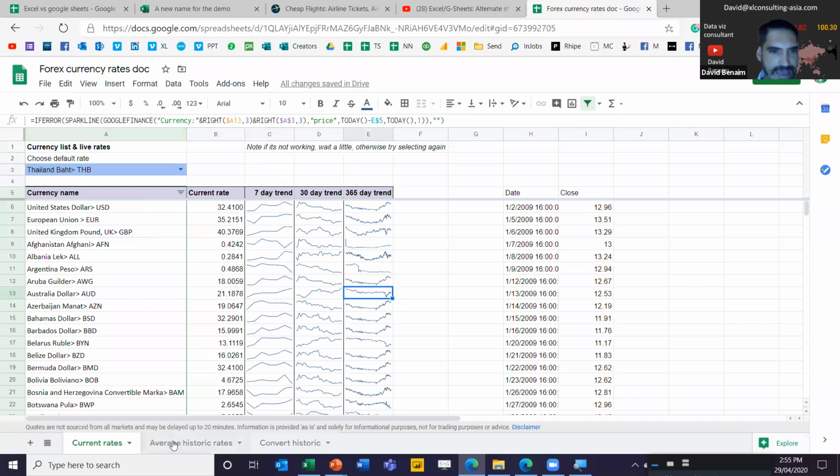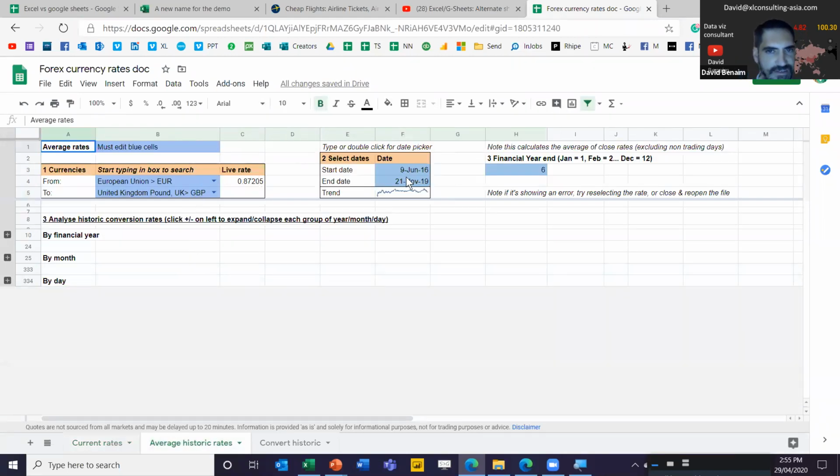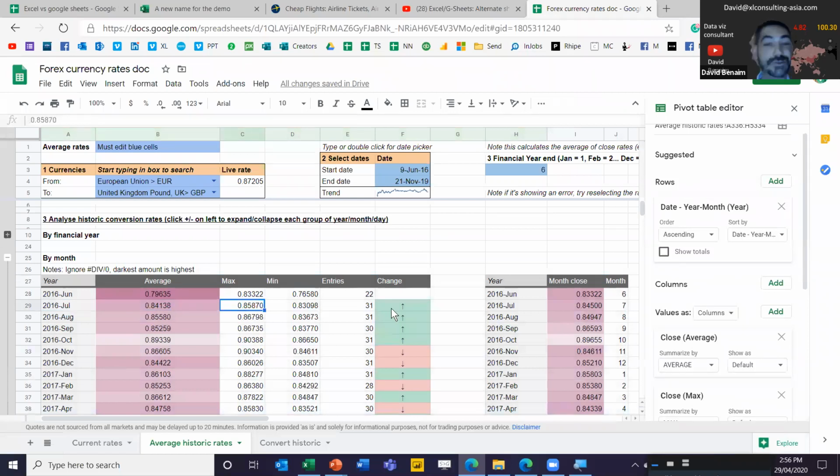And I also have a way to do averages. So you can select a start date and an end date, and then it can give you the trends, but it can also break it down by date, by month, and by financial year. How do I do these things? These are pivot tables. And what's really important about these pivot tables is that they refresh automatically. Another feature that's not possible in Excel.